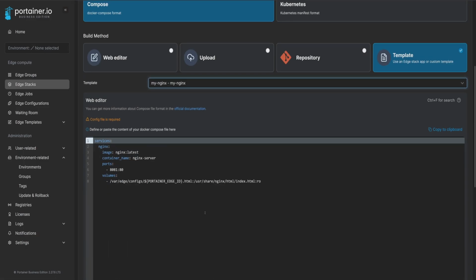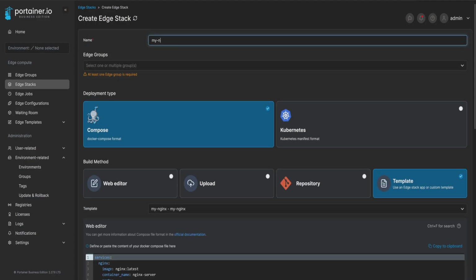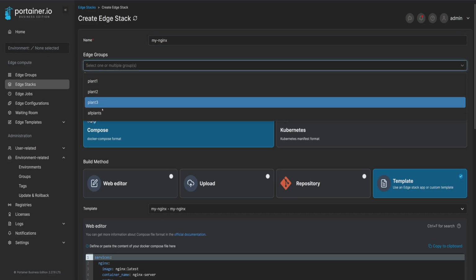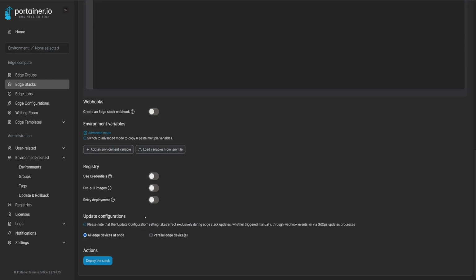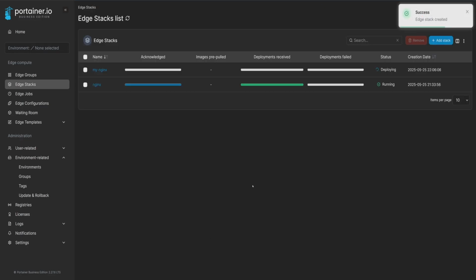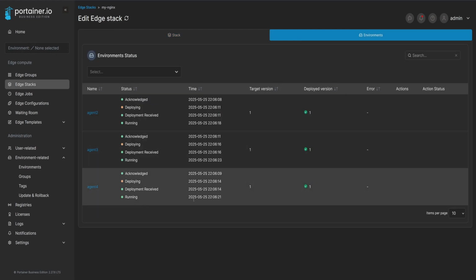You'll notice the Docker Compose we added earlier is now auto-populated. Give the stack a name. And for the target group, choose All Plants. Now click on Deploy the stack. Now our custom template is rolling out to all 3 edge devices. Once it's deployed, open it and head over to Environments. You'll see the deployment was successful across all 3.